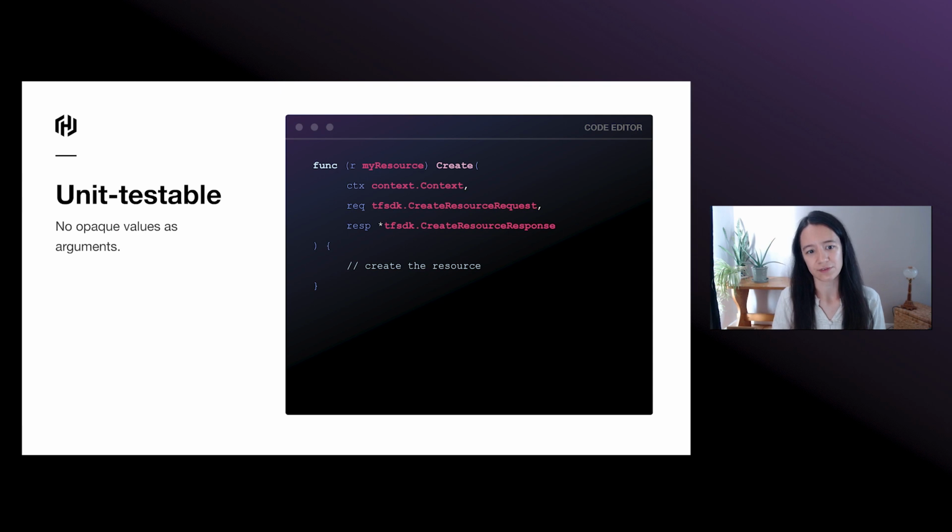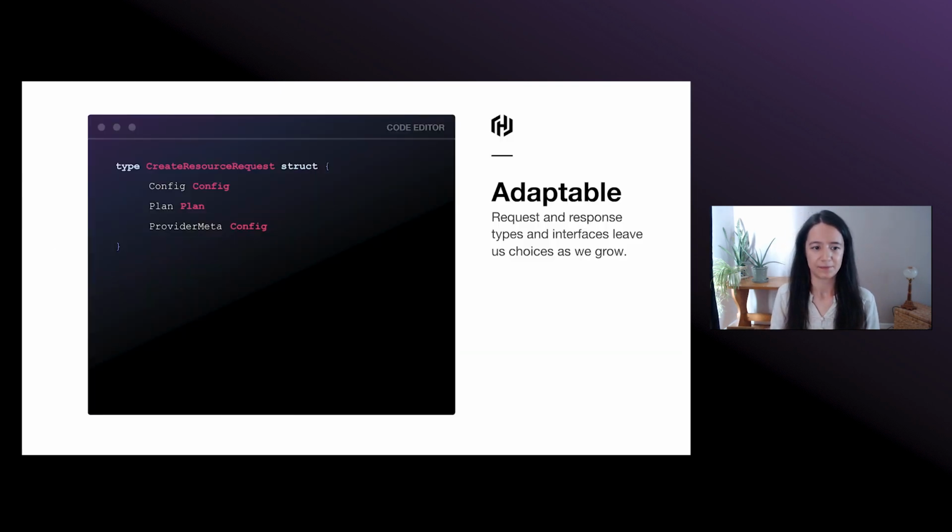The create function itself might look a bit like this. So you'll see there are three parameters, context, a request, and a response. These contain the config and state values, and it's clear which is which. The request contains the prior state, and you'll set the updated state in the response. The second principle is adaptability. Here you'll see one of those request types that is the argument for the create function I showed you before. In future, the framework can add more data here, and so we can make backwards compatible changes to the SDK.